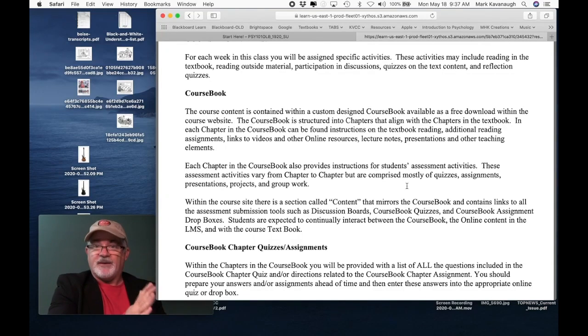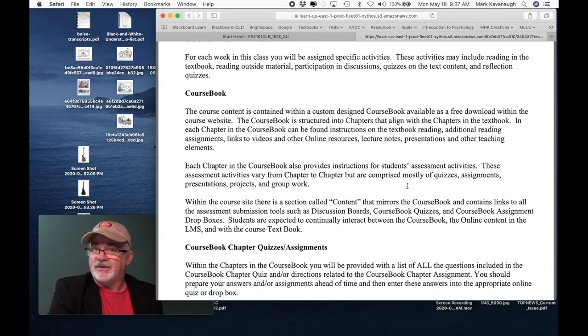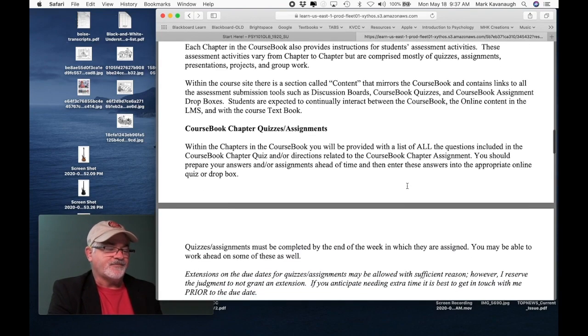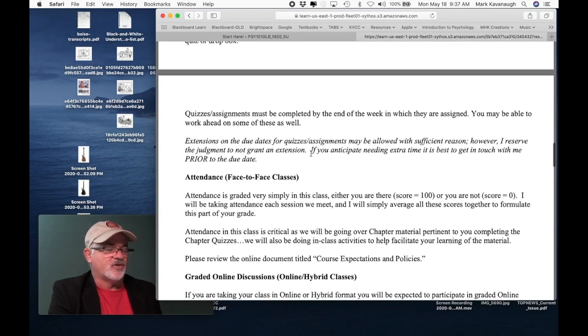So when we're in chapter 1, there's a chapter 1 component in Blackboard, there's a chapter 1 component in the course book, and there's a chapter 1 component in the textbook. And you need to engage with all 3 of those. In the course book, which I'm going to show you in just a minute, all the material related to your assignments is described. The next aspect is those quizzes and assignments that are outlined in the course book.